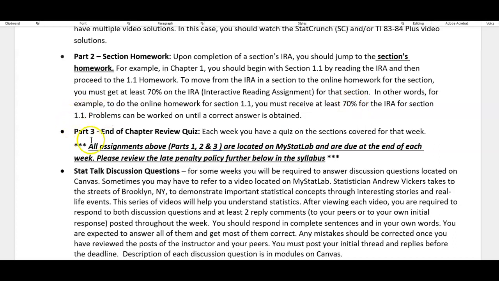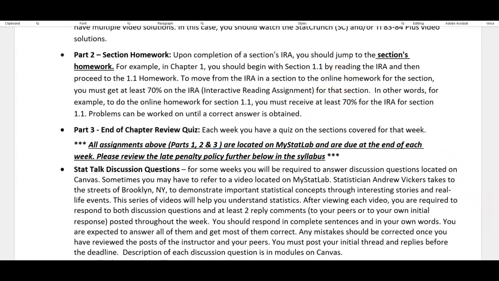Now, in Part 3, you have the end of the chapter review quiz. Each week, you have a quiz on the sections covered for that week. All assignments above, Parts 1, 2, and 3, are located on My Stat Lab, which you can access through Canvas and are due at the end of each week. Please review the late penalty policy further below in the syllabus.